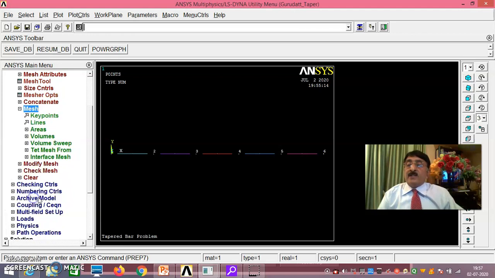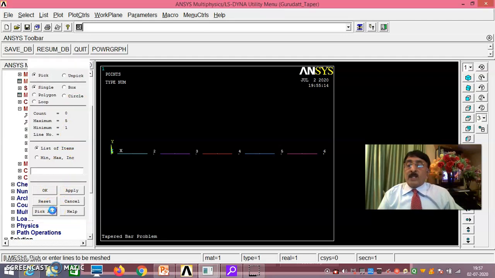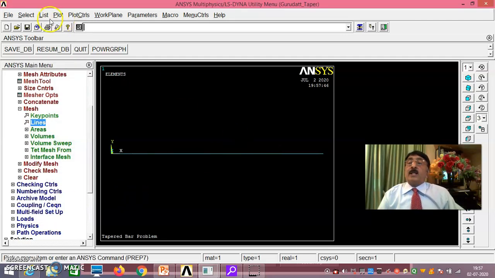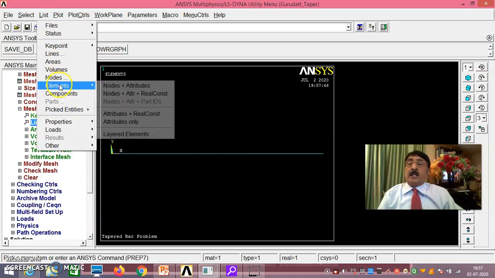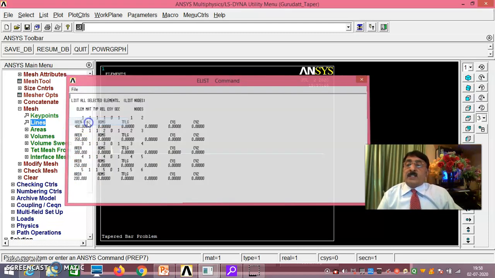Then we do mesh, lines, okay, pick all. Once you do this, you should know that you should have only 5 elements here: 5 elements, nodes, attributes, real constant. This is very important. If you have gone wrong, you just check. 1, 400, 2, 350, 3, 300, 4, 250, 5, 200. It is perfect now. This you have to verify properly, okay. Once you do this, this is correct now.